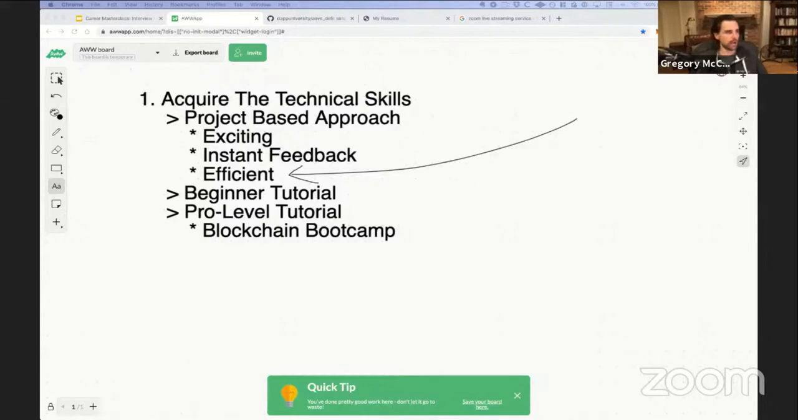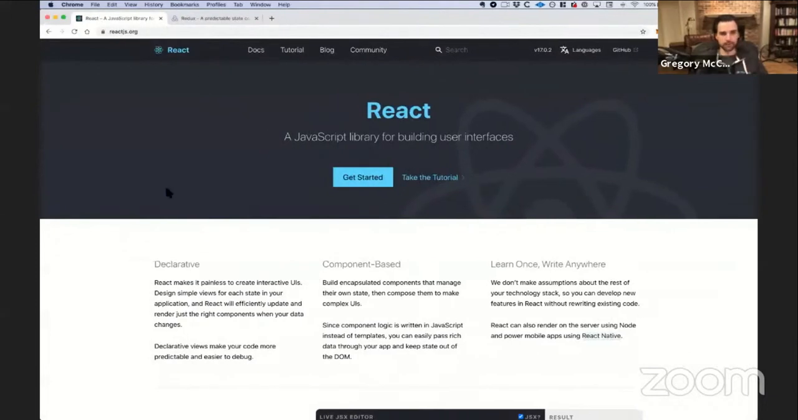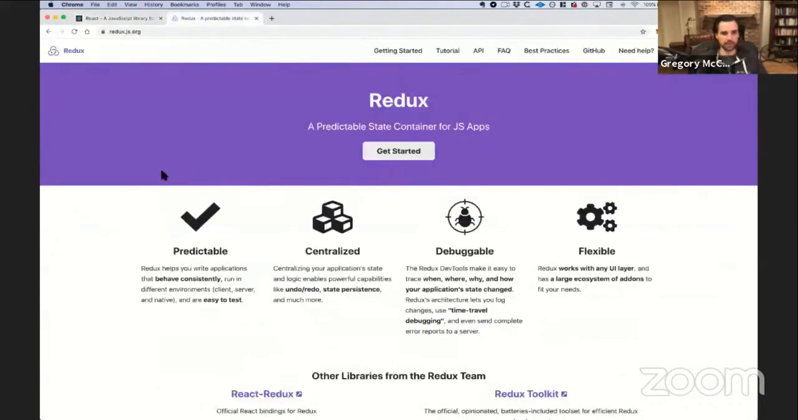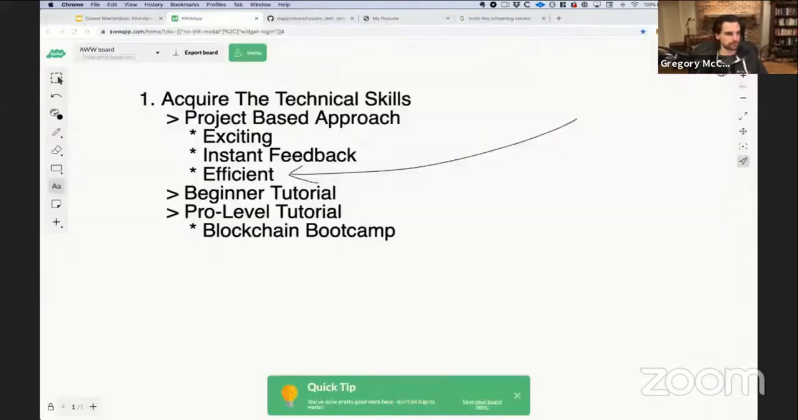You'll learn advanced technologies like React.js. You'll learn Redux. Somebody asked me about React.js earlier. You'll get way more into front-end development with React.js inside the blockchain bootcamp. You'll get introductions to technologies like Redux.